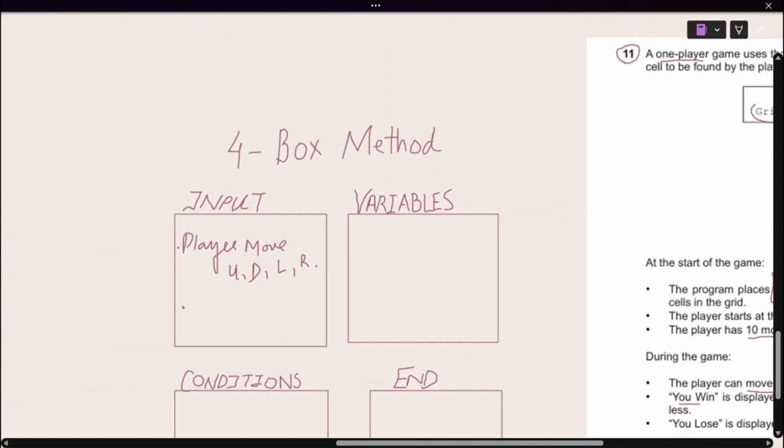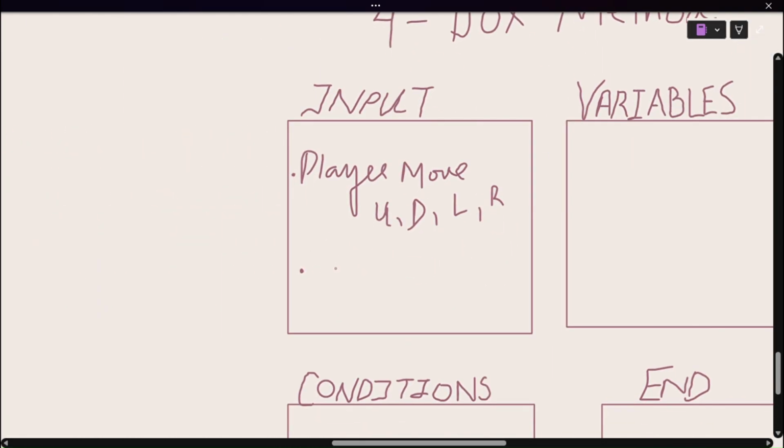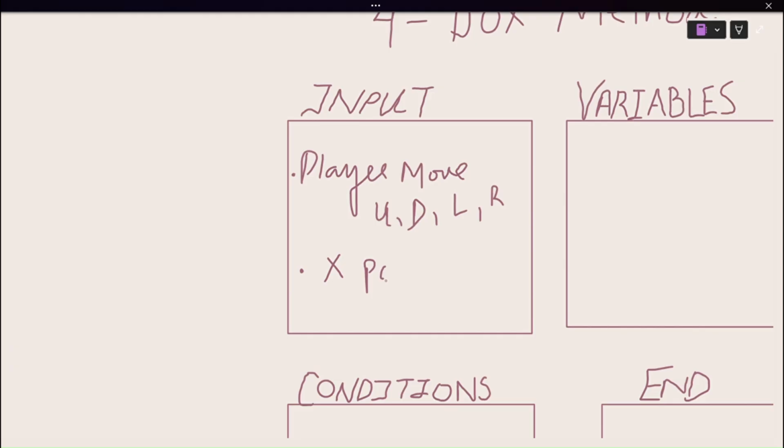Now I'm going to write here X position. These are the two inputs that we need to take in order for the game to start. Okay, X position and the player move up, down, left or right.